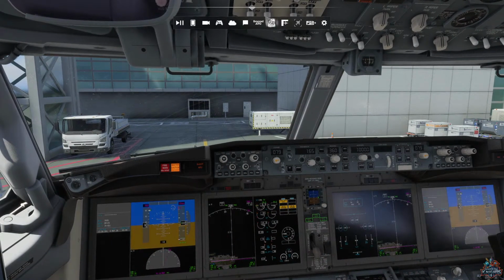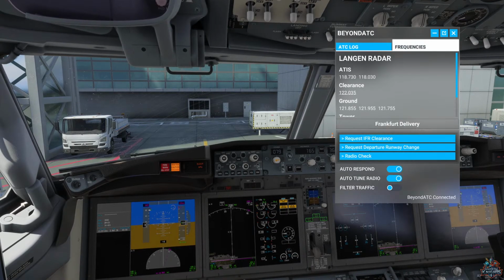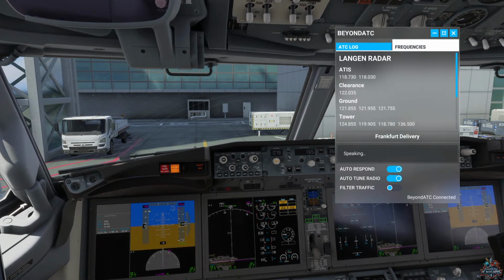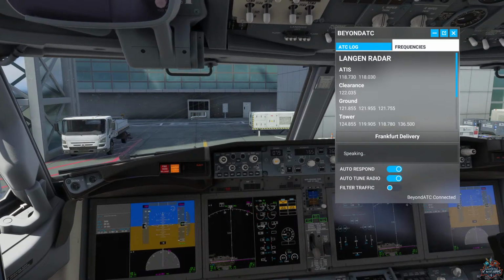In the meanwhile, we can go for clearance, request IFR clearance. You will fly from Frankfurt to Munich today.